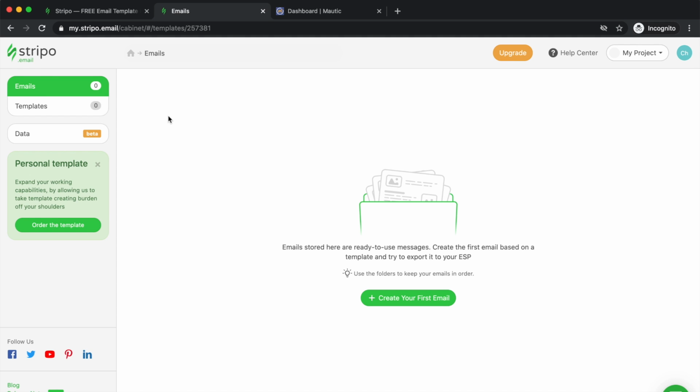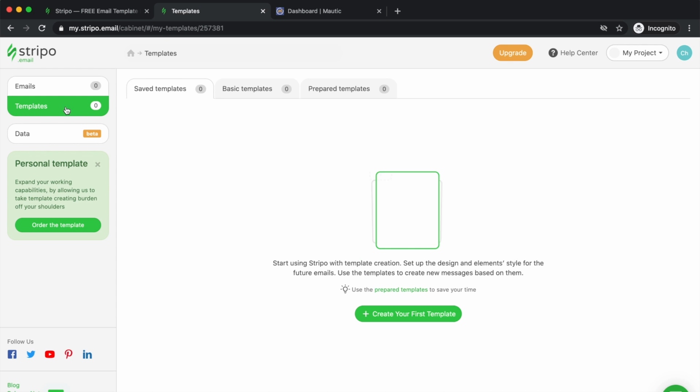Stripo is really good. They update things a lot. And while there will be some limitations in terms of what can be done and what can be edited in Mautic, this really covers, I think, most people's needs. So let's start with our email template.